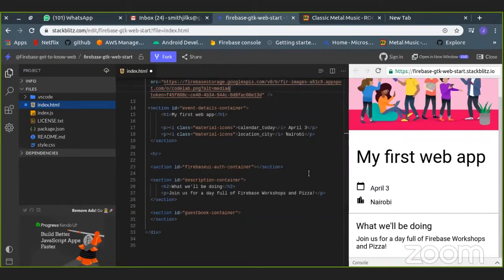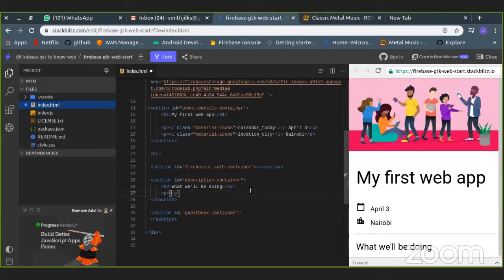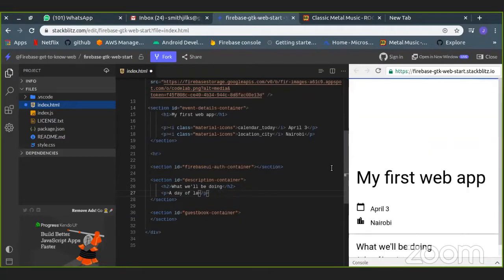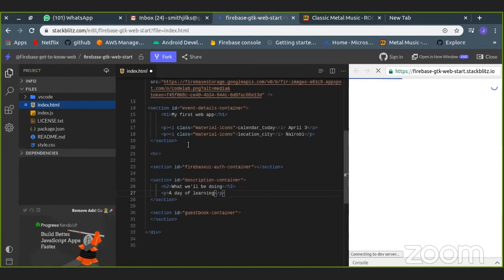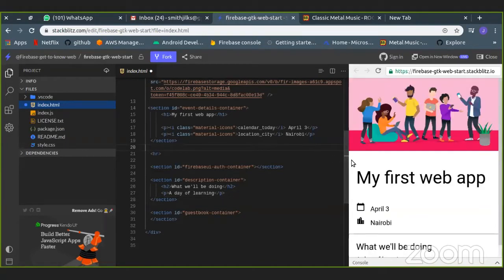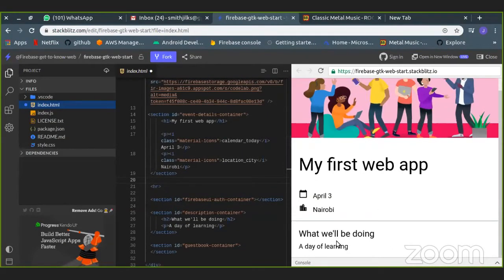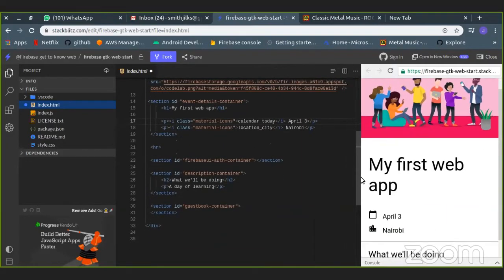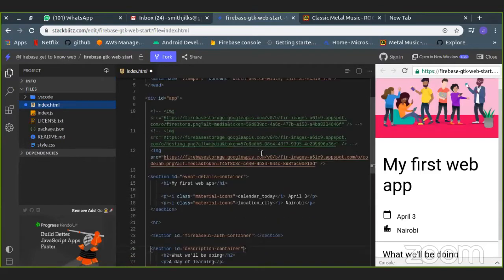So everything has changed. So we can change our description to something like, what we'll be doing will be learning. Okay, sorry, a day of learning. You can see our changes right here. So once we've known how to edit the information, now we can create and set up our Firebase project that will be our backend for our web app.